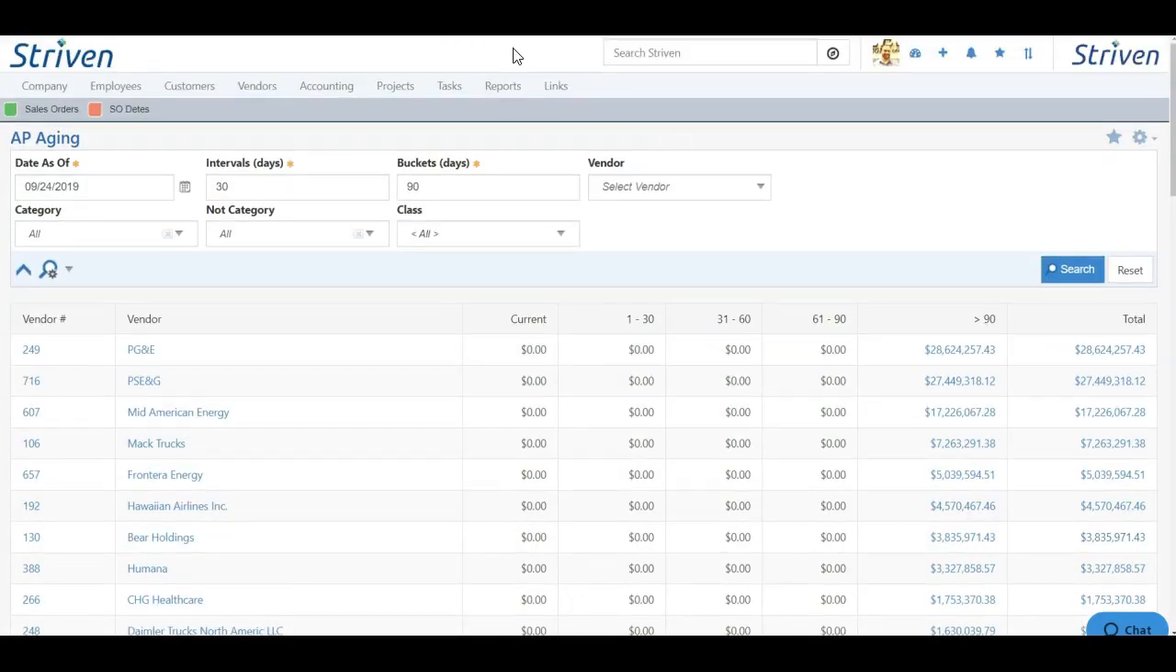And that was a look at how to configure your AP settings, as well as create and manage individual accounts payable transactions ranging from bills, bill credits, and received items, as well as how you can report on your AP financial status within Striven.